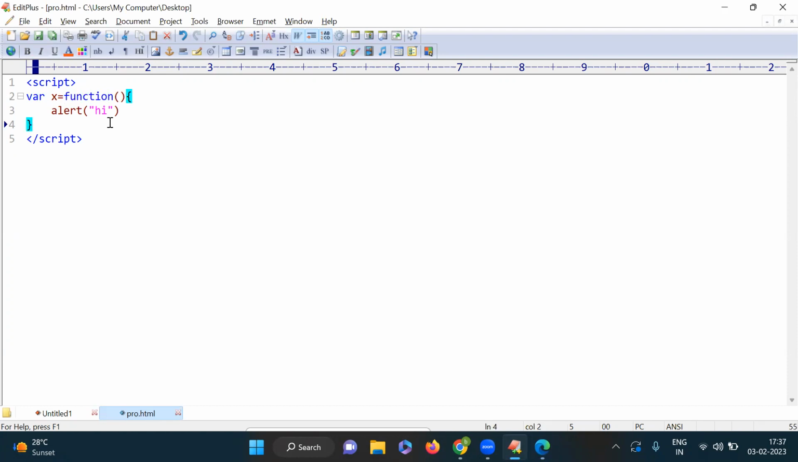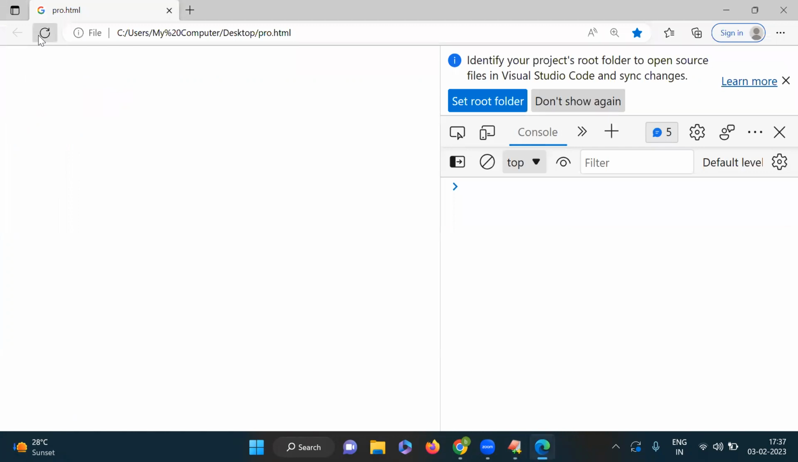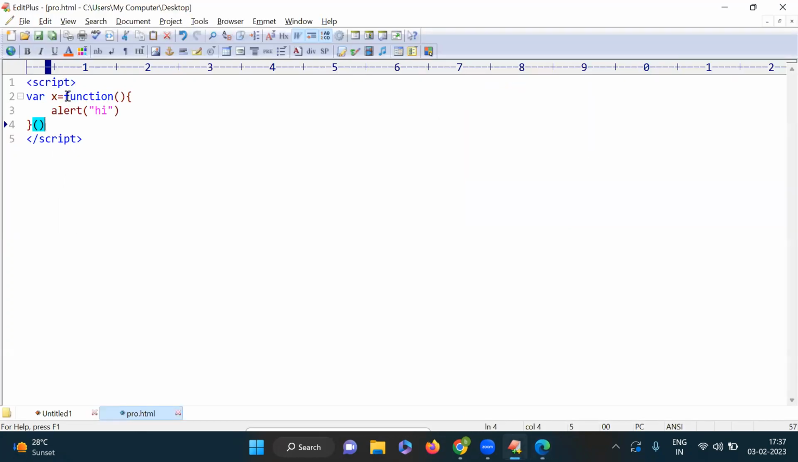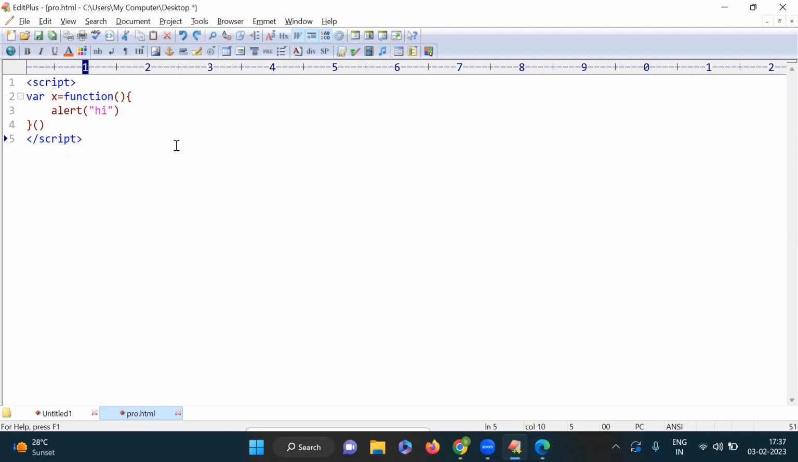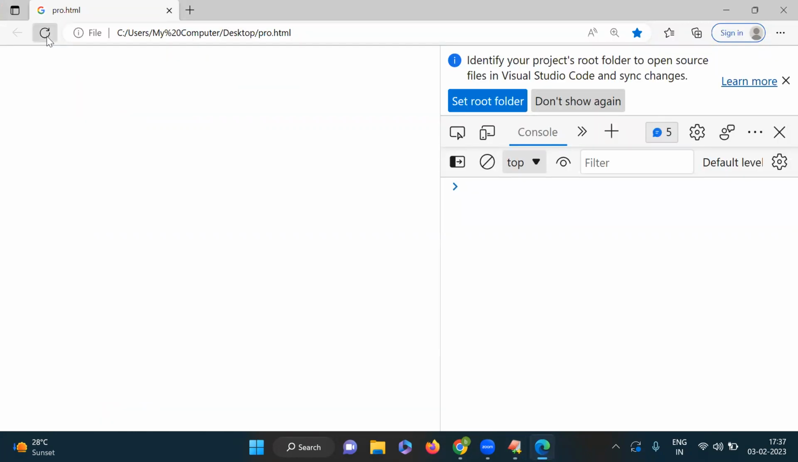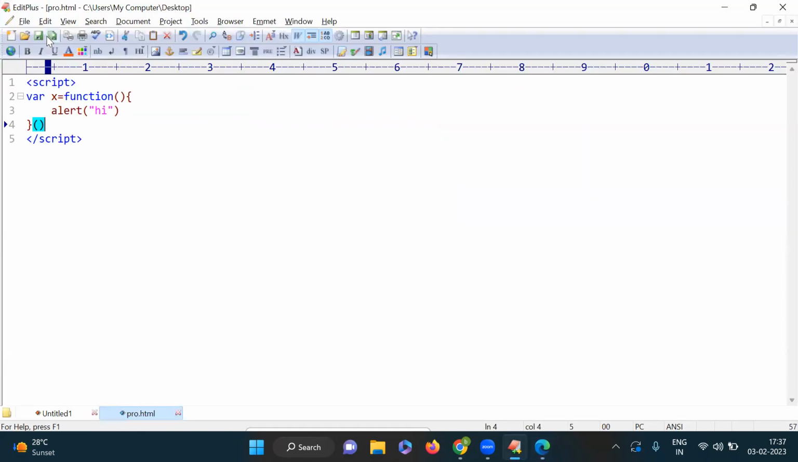Run this. Let me delete this x once. See, this is one function, and this is the execution of that function. So that function is executing. If I remove this, it will not execute that function. If I give these brackets, it is executing that function. That is the concept of this. Is it clear?